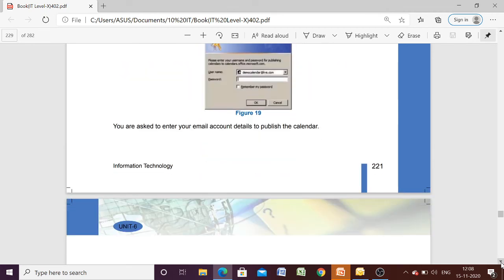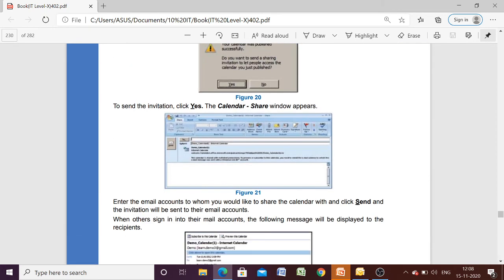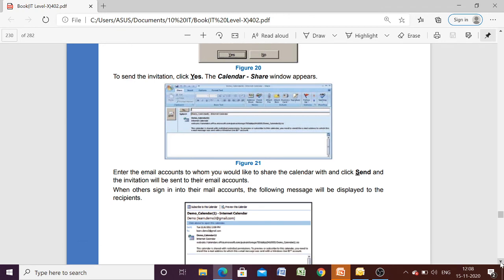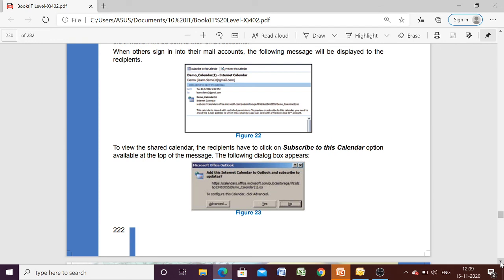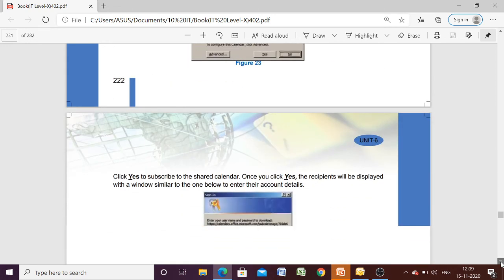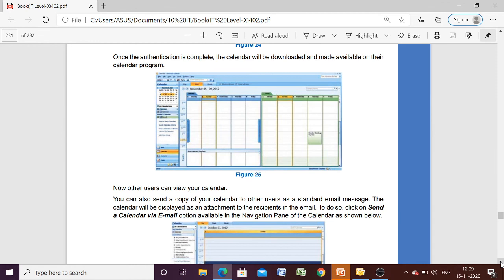Now you have to share that calendar. For that you have to go to the option Calendar and then Share, and you have to enter the email accounts to whom you would like to share the calendar, and just click on Send so that the calendar will be shared with all of the email accounts that you have entered. And the recipients who have got your calendar need to click on the button Subscribe to this calendar so that they can view your calendar. So in this way you can share your calendar as well.